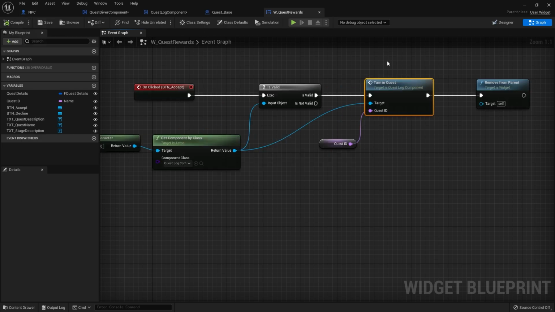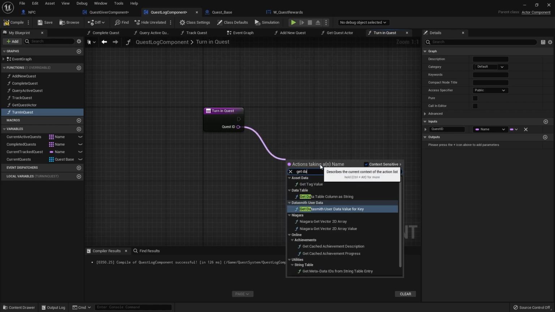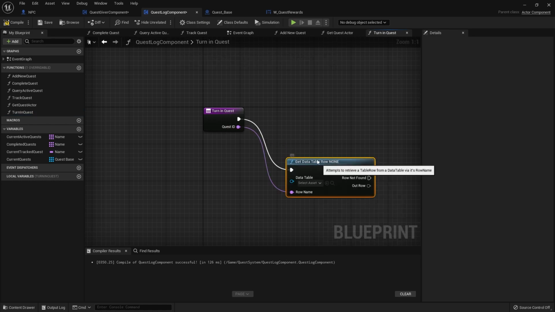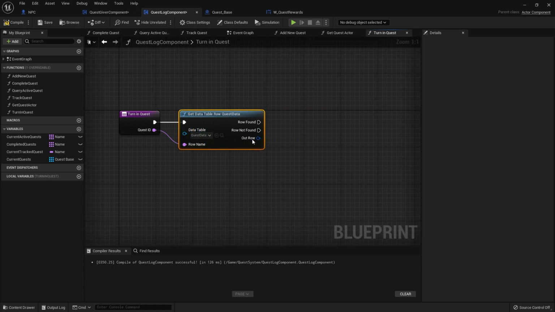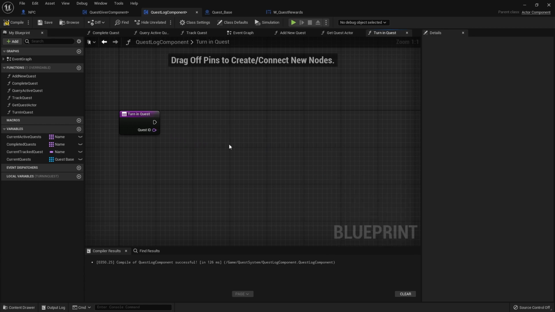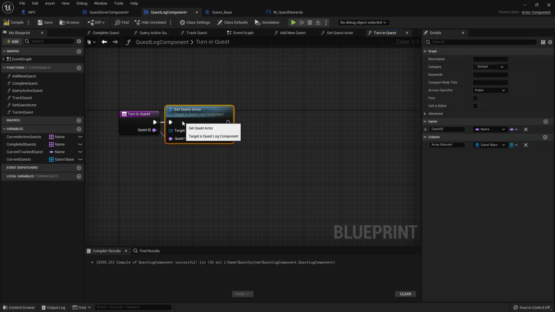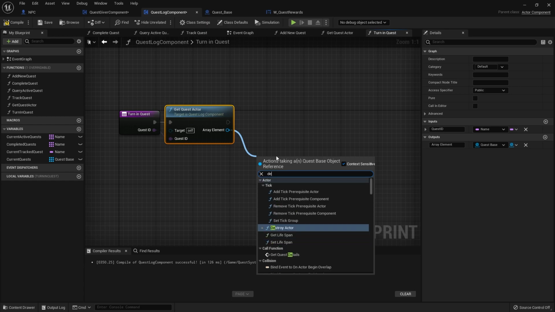Okay. So that's going to turn in the quest. The turn in quest job is to give the rewards and add it to our completed quest array. So let's get the rewards first of all we need from our quest ID. Now for that, we're going to drag out and get data table row, get the quest data, and then from there, we are going to get, actually it will be easier to use that get quest actor that we made already. There we go.